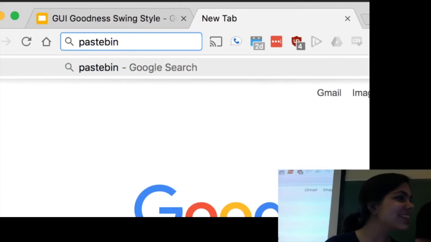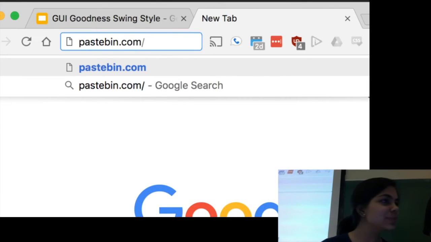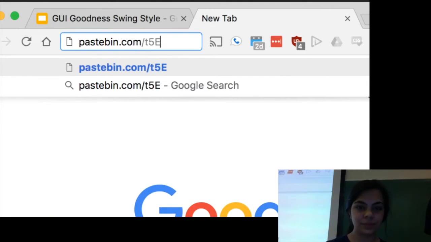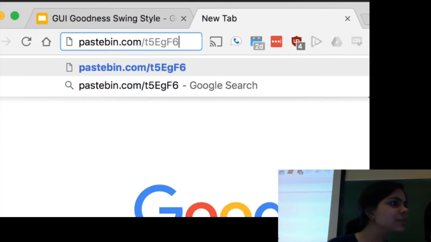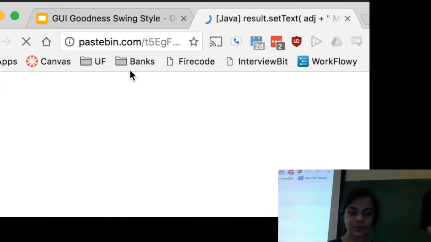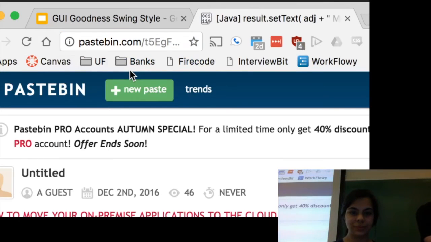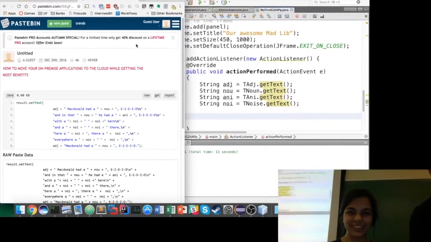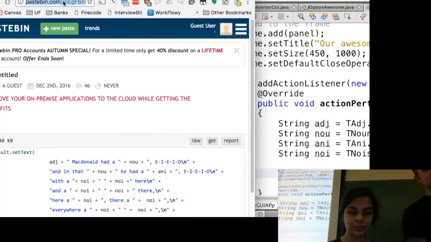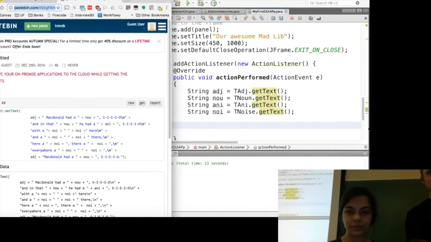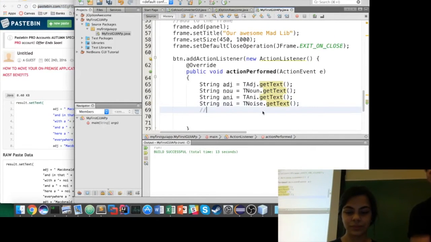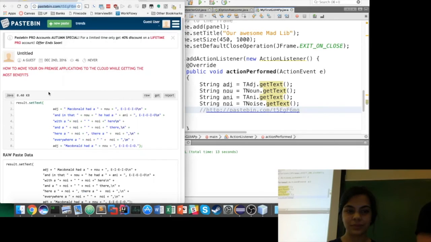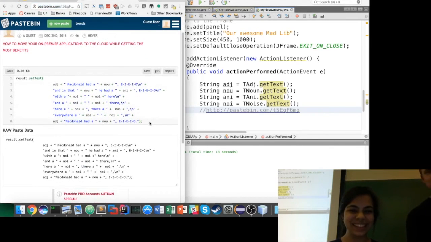All right, so pastebin.com/ lowercase t, 5, capital E, lowercase g, capital F, 6, M, G, lowercase. Let's make the window a little bigger so they can see the field. But anyway, you can see this whole annoying thing here, and why we didn't want you to have to type it by hand. You already probably hate us for having to type everything else.